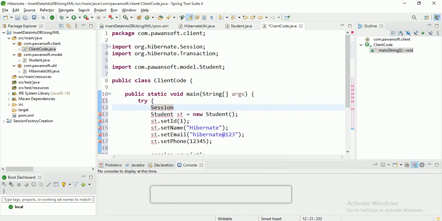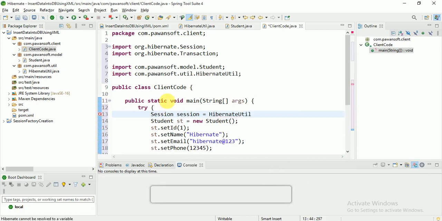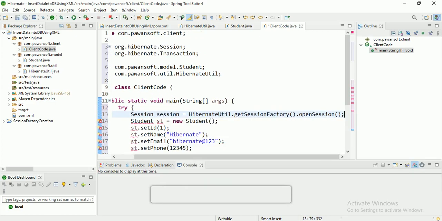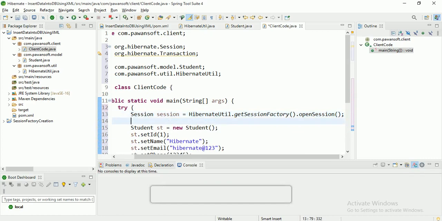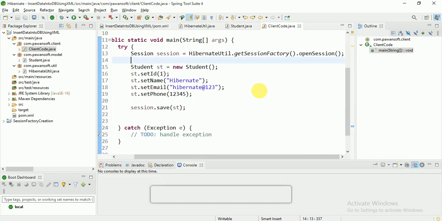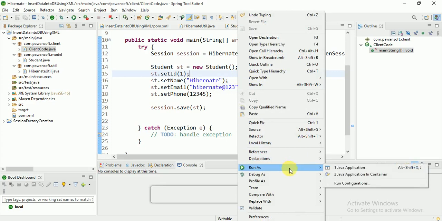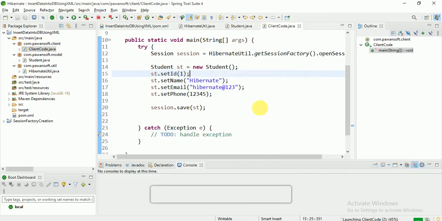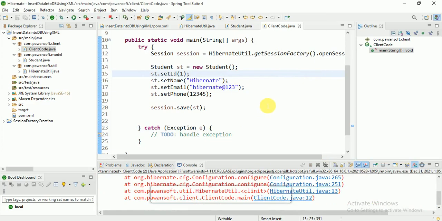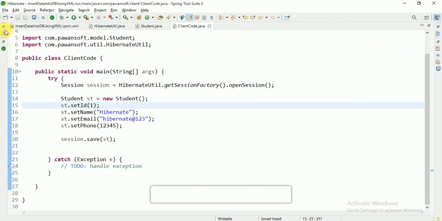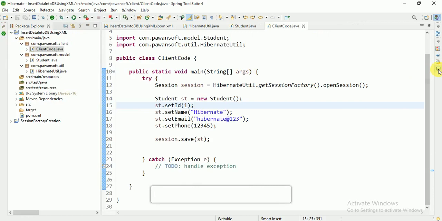Let's create the session equal to HibernateUtil.getSessionFactory().openSession(), right? Let's go and run the project, run the class. Let's see what error we are getting. Go to the console and save it.